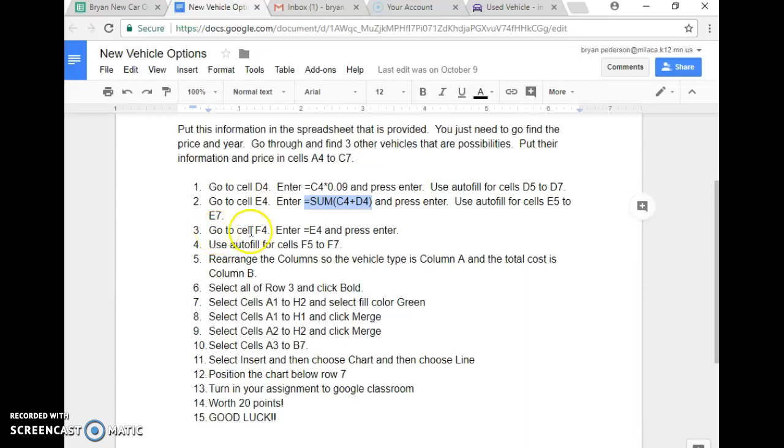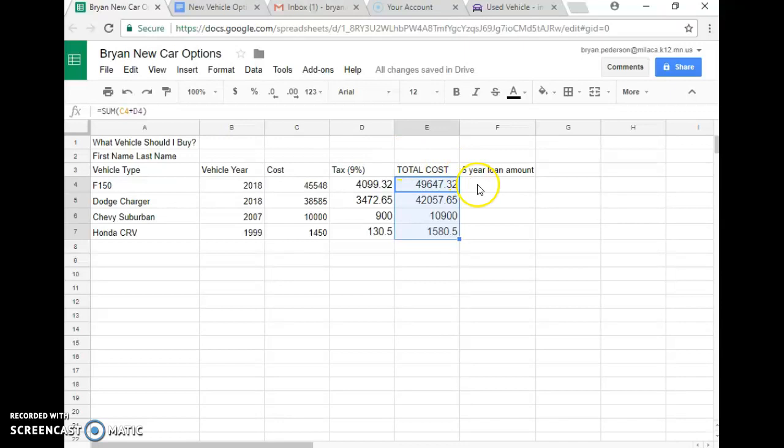Step 3, go to cell F4 and do equals E4. I'm just going to type that in, that's easy. So I do the equal sign, and I'm going to click on E4 and hit enter. So there's my loan amount, okay?